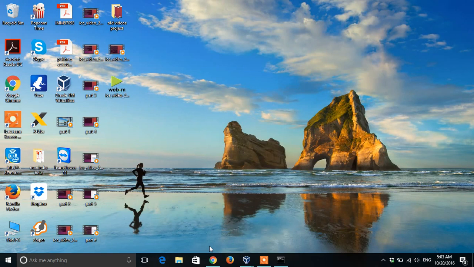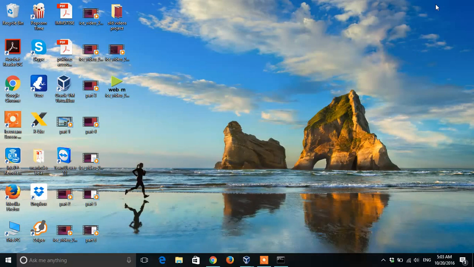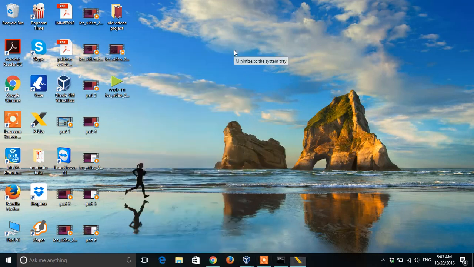So our next step is to install sip phones on your laptop. One sip phone you can download from the Counterpath website. Here is the link. You can download it for your Windows or Mac. You can see I have already downloaded and installed the X-Lite. So you need one more sip phone to be installed.